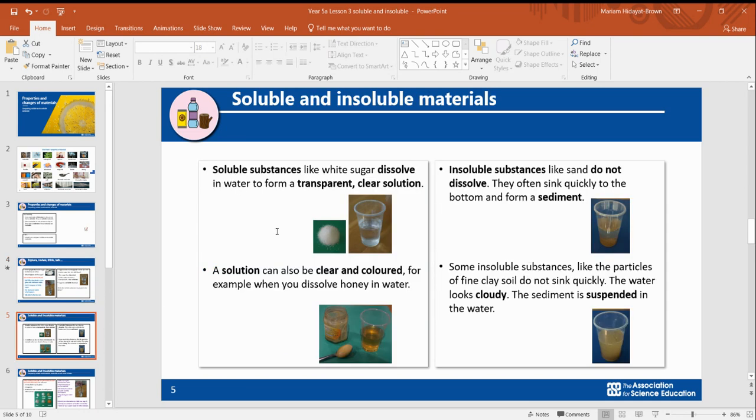So soluble substances like white sugar dissolve in water to form a transparent, clear solution. A solution can be clear and coloured also. For example, when you dissolve honey into water, it creates a clear and coloured solution. Insoluble substances like sand do not dissolve. They often sink quickly to the bottom and form a sediment. You can notice here that the sand has got to the bottom of the glass, and it hasn't formed a solution, has it? It hasn't mixed to form a clear or transparent solution like this.